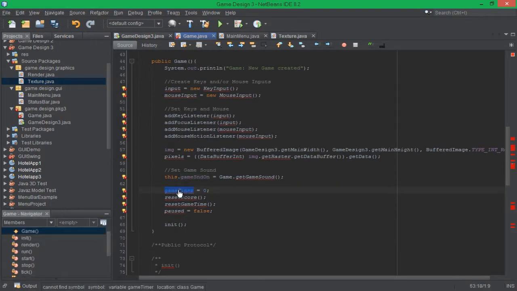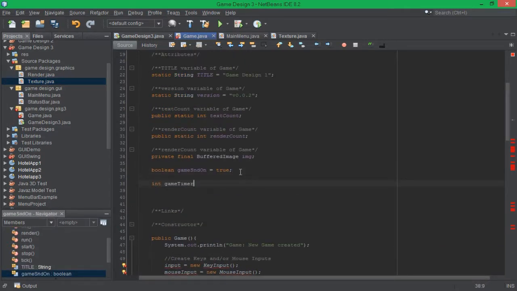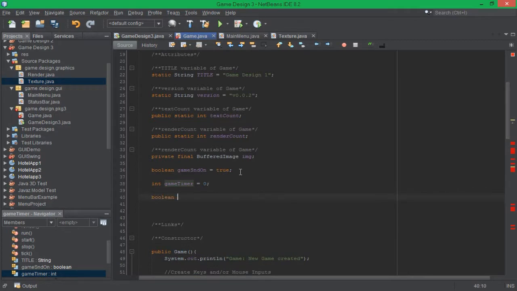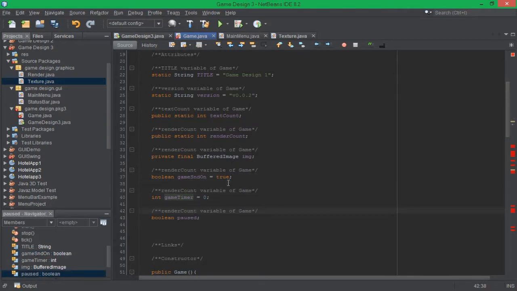Game timer and paused. Game time is going to be an int. And when you first start the game, it should be 0. And pause is a boolean. And again with the comments. Pause should be false, but we're doing that in the constructor anyway, so don't need to set it there. Game time is 0. Game sound on true.